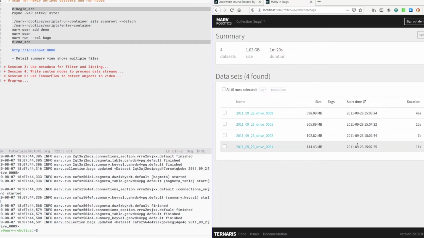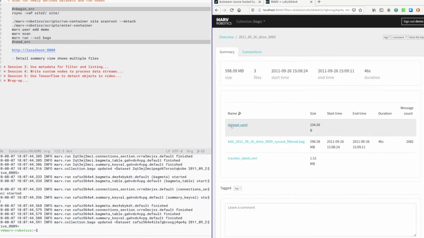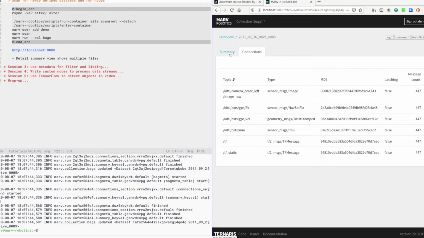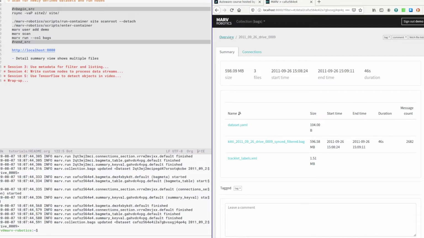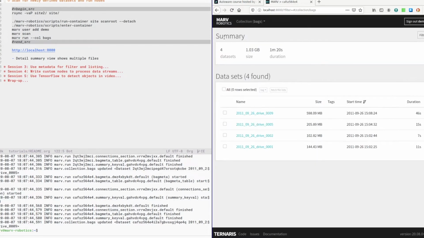The metadata information is extracted, and if we take a look at one of these, we see now there's the dataset YAML file, there's the bag file as before, and there's the tracklets label file. And we have the connection section as before. The other sections we disabled for the purpose here. That was the second session.